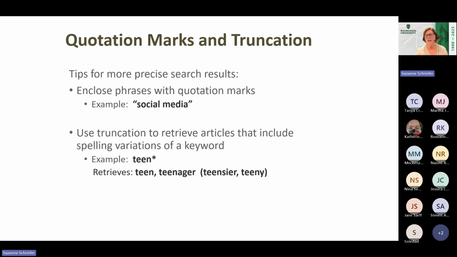So you might get some false results, but remember these databases searching, the software is pretty literal. It's really just looking for characters that match. But it's really nice to have that root word with the asterisk, the truncation tool available, because sometimes it comes in really handy for words like teen or teenager.